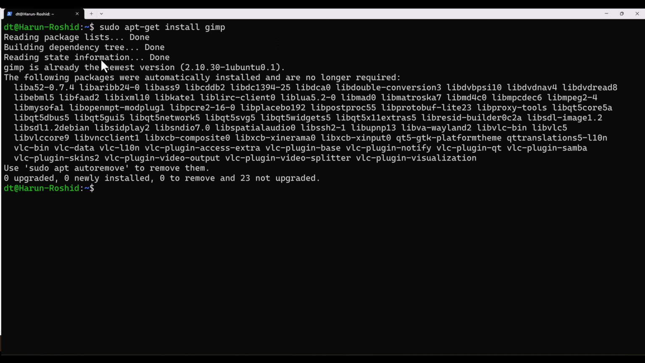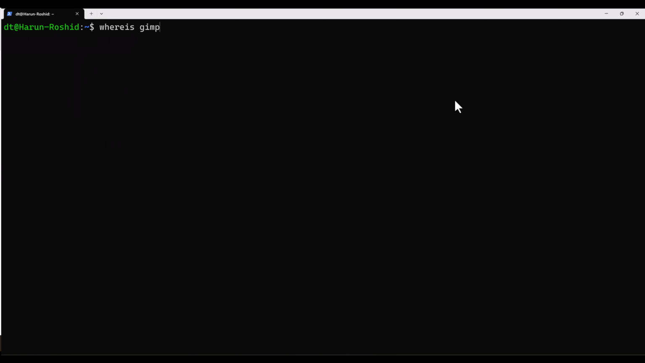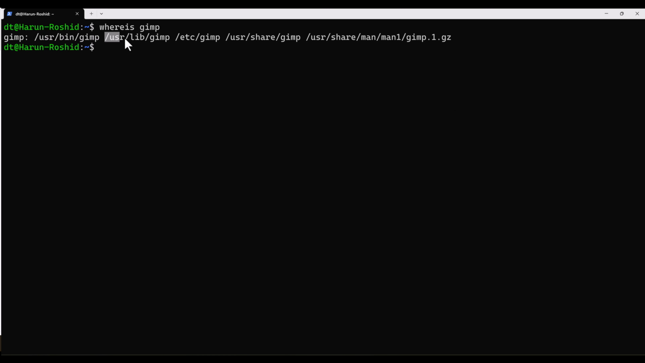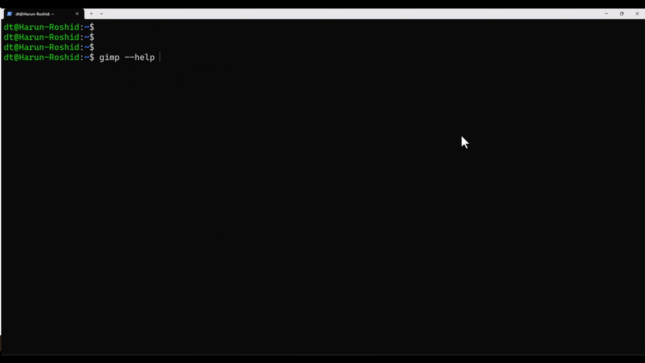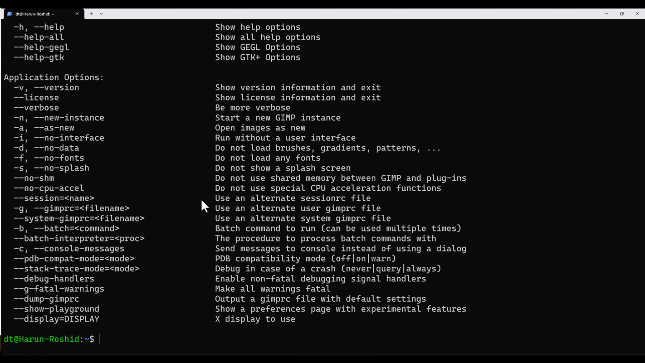Finally, let us verify that GIMP is installed correctly. We can do this in several ways. One method is using the whereis gimp command, which provides the absolute path of where GIMP is installed. Another way to confirm the installation is by checking the version with gimp --version. This will display the installed version of GIMP. Additionally, gimp --help provides various help options, indicating the successful installation of the software.